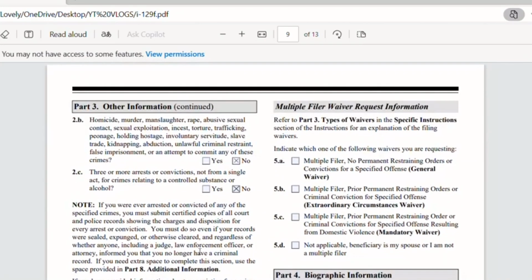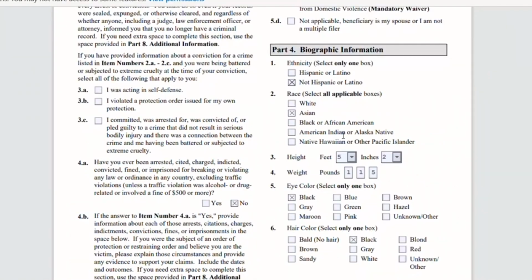Continuation of Part 3 under page 9 is for answer question number 2B, answerable by yes or no. This is really long, guys. It will take a lot of time if we read this one-on-one. So do your own due diligence, and by reading all of these questions, if it applies to you, provide information appropriately in Part 8 of additional information.